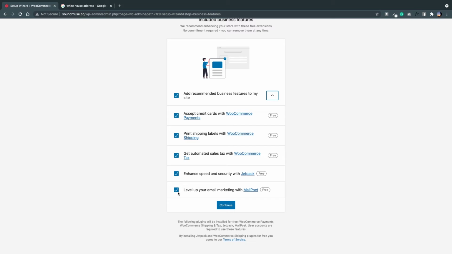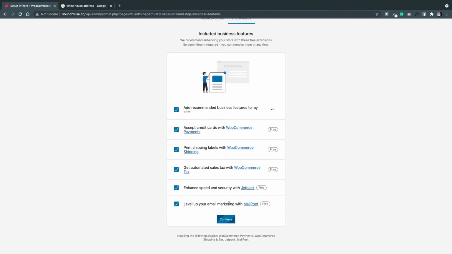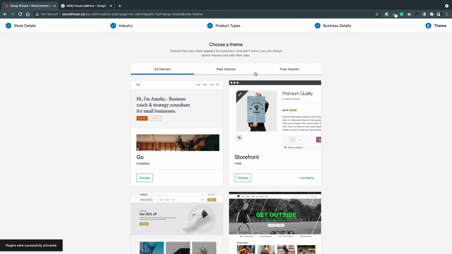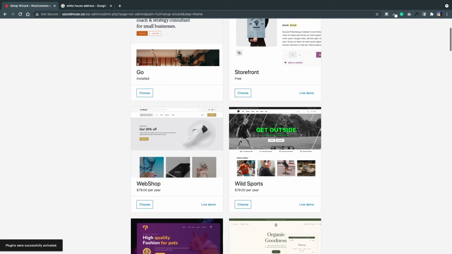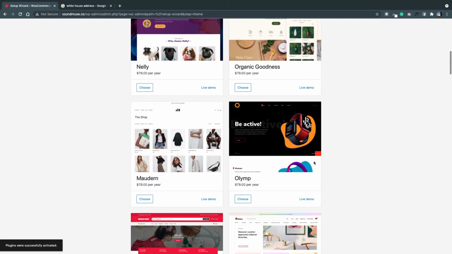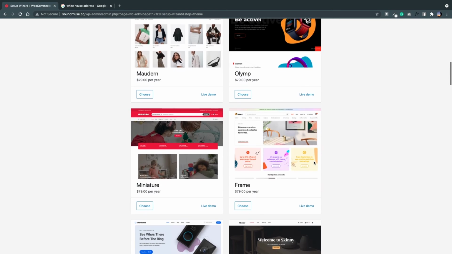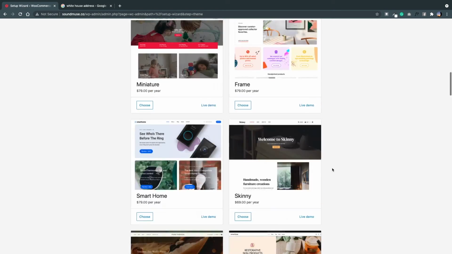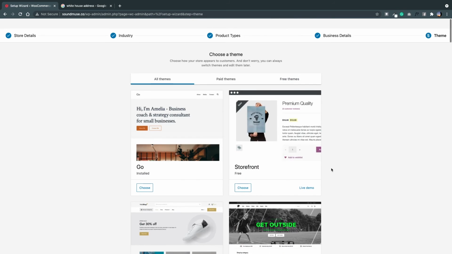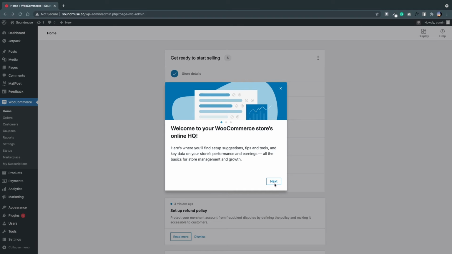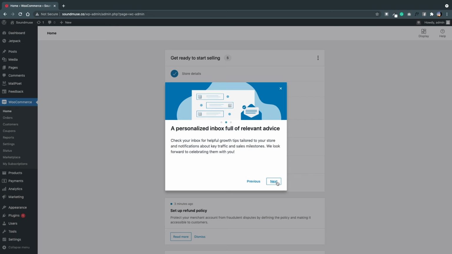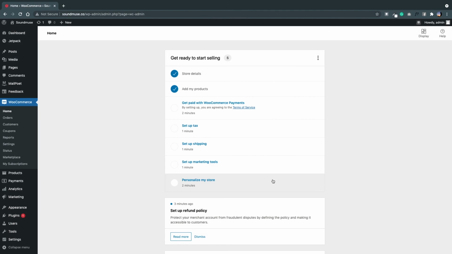I don't necessarily need MailPoet or Jetpack, but I'm just going to go ahead and roll with it here. Now, it is allowing me to pick a theme here that is based around a store. I could do that, but I've already got a basic shell of what I want to use with the theme that I'm using, which is Pro. Okay, so it has more of the onboarding, and we can just go through that.